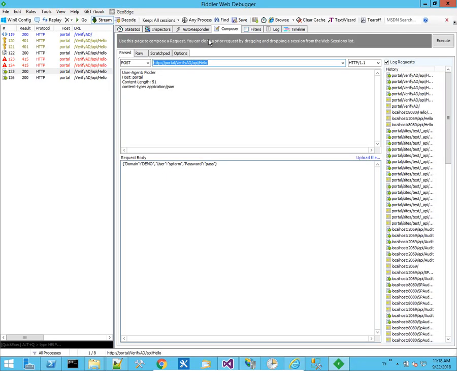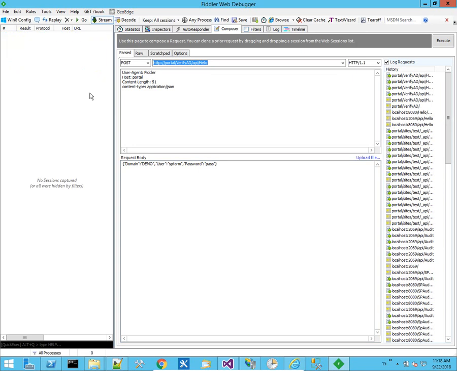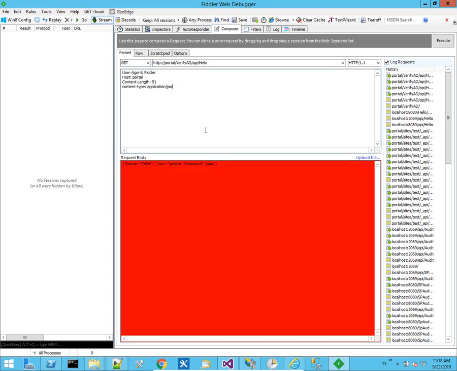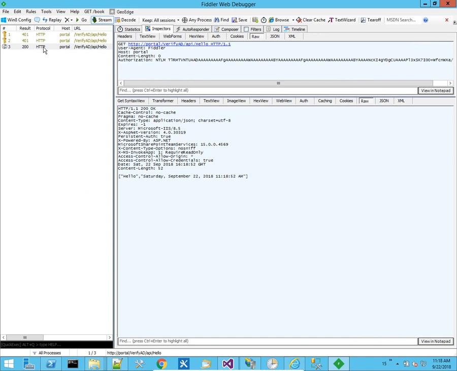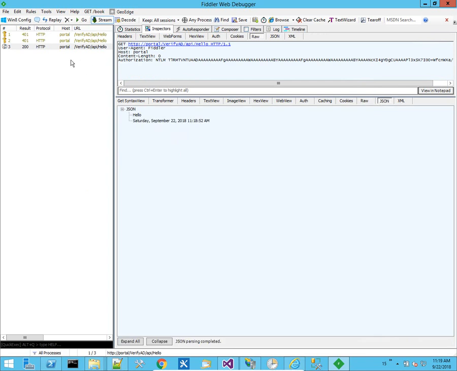Now over here in Fiddler, what we can do is do F9 Composer. We can execute a GET request over to the endpoint, and we can do API hello execute. F8 to inspect the response, and we see Saturday, September 22nd with the hello. So it is returning valid JSON.